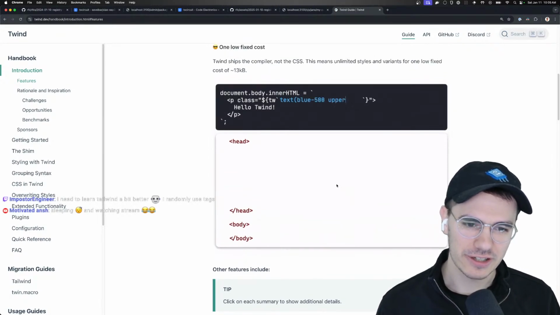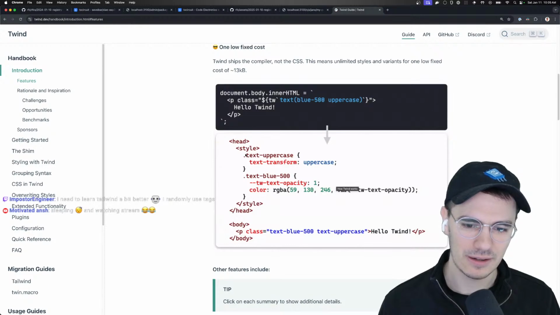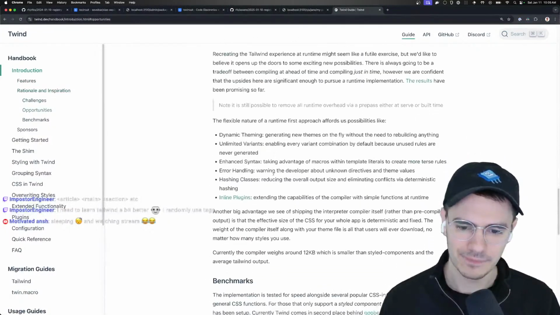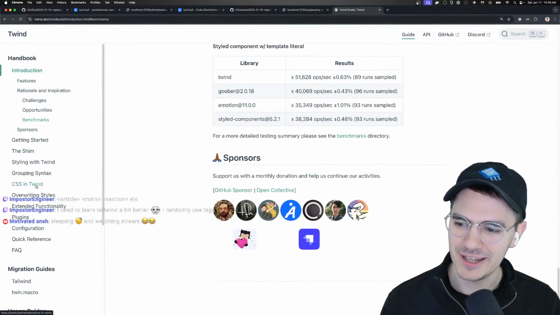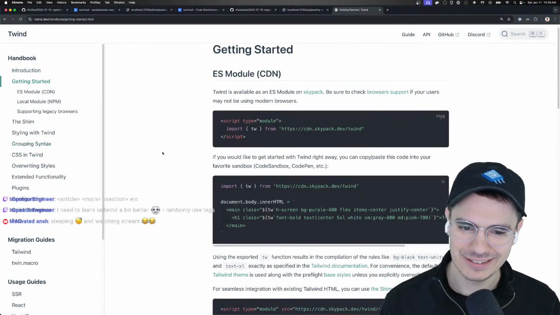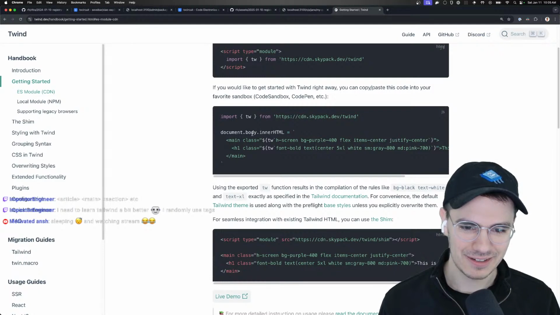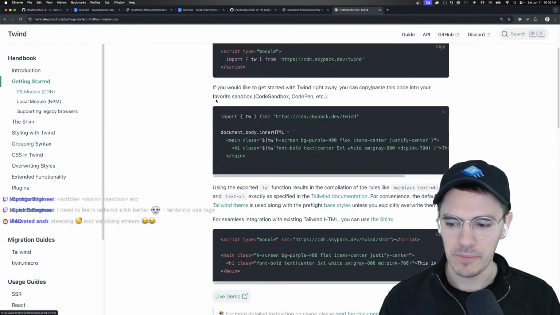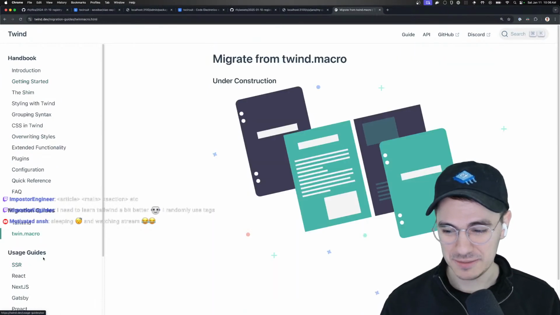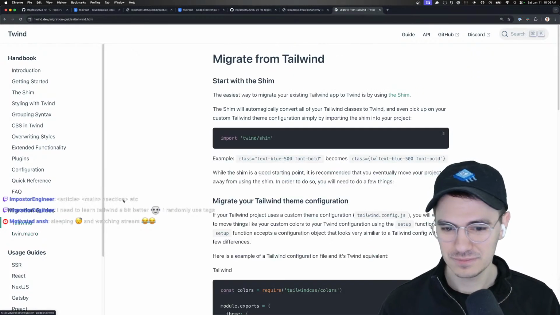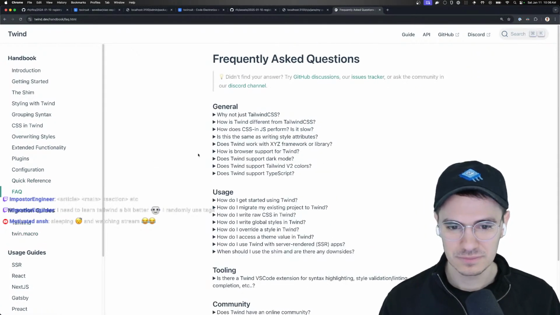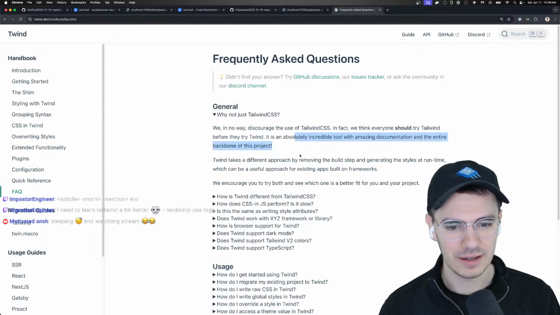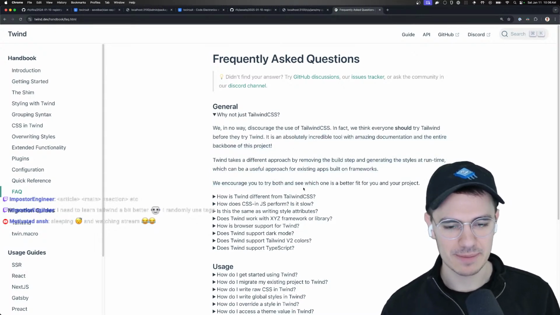This is also a great animation. You gotta love this animation. Look at that. But this thing's pretty cool. I don't know why I brought this up. I just like the simplicity of it. Because with Tailwind, you have to have these export processes, and it's really bad for libraries. Let's see what they say. We like Tailwind. Twind takes a different approach by removing the build step. Yeah, the build step is kind of annoying.